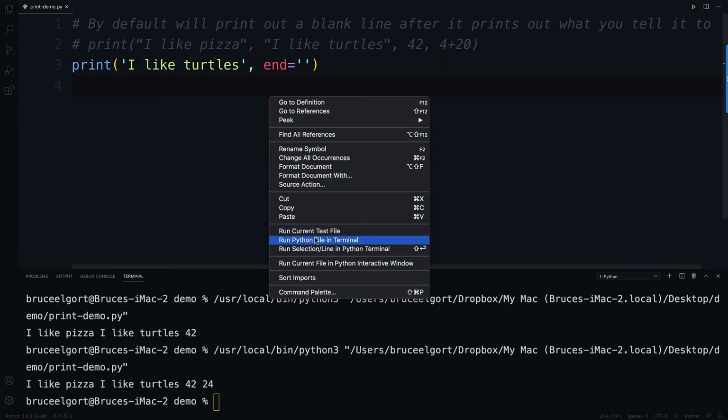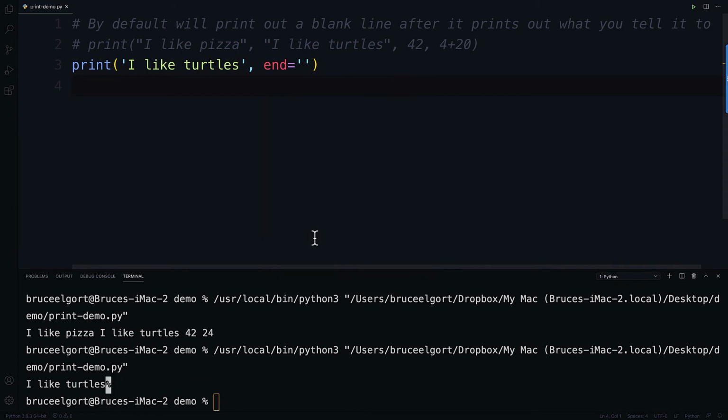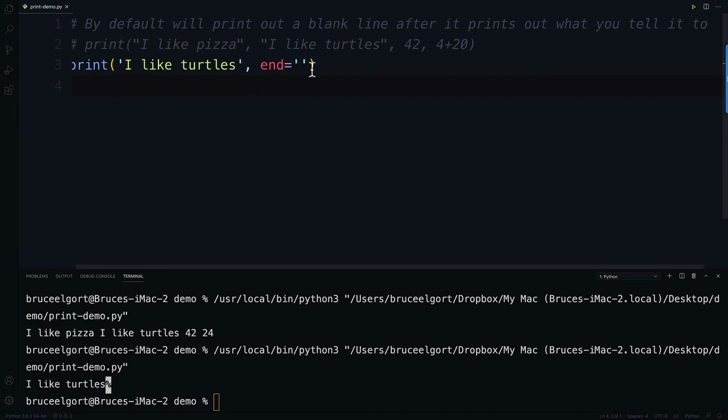Run Python file in terminal. And look where the cursor is. You see what it did there? It ended the line right there. That's because normally what print does is, think of your keyboard when you want to end a paragraph in Word or Google Docs, how you hit the enter key, right?